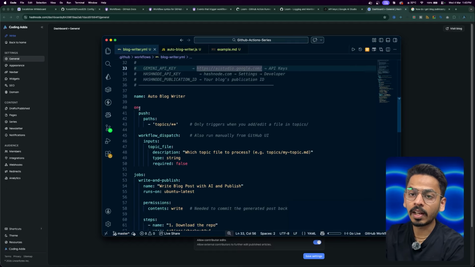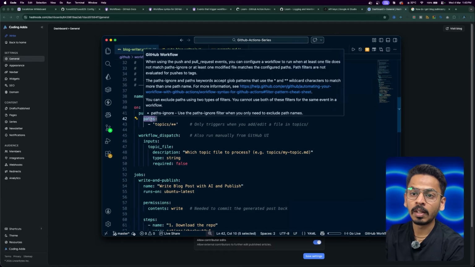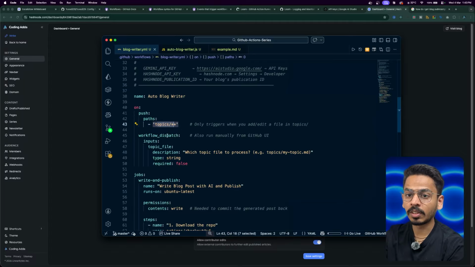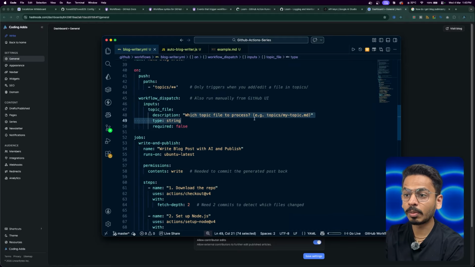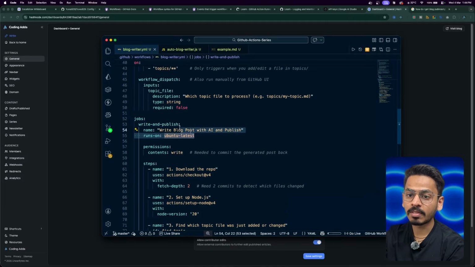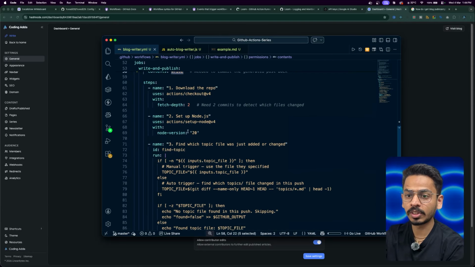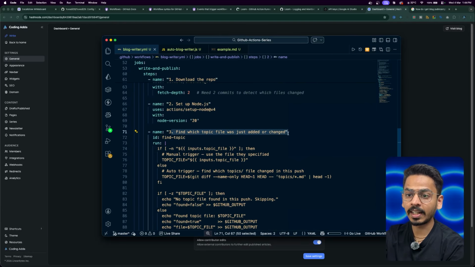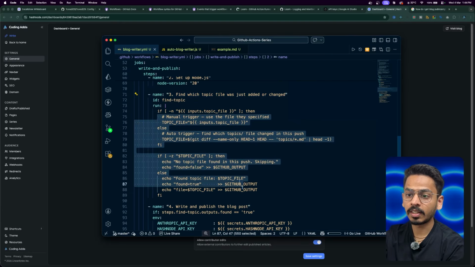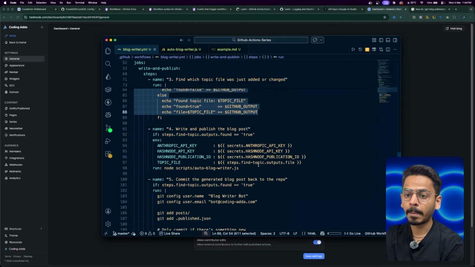Okay, what will it now do? It will push when there are changes in the paths with the topic, and also can be triggered manually from the GitHub UI. Inputs: which topic file to process. It will ask for the topic files. Write and publish. Yes. Check out the repo. Install Node.js. Find the topic which was just added or changed. Okay, it will find out the topic.